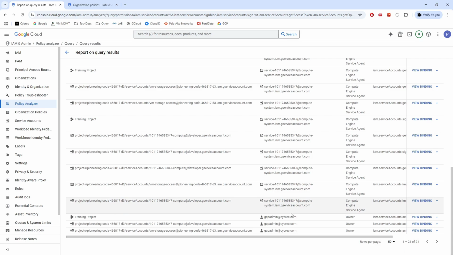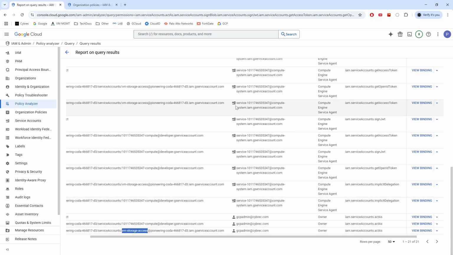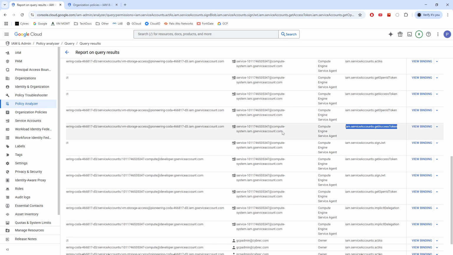And then if you take a look at the GCP admin, this guy is an owner of the project, of the default service account, which was created when I enabled the Compute Engine API, and also of this custom service account, which was created by this administrator. Okay, there is also the IAM service accounts get access token permission, which is associated with one of the service accounts on the custom service account.